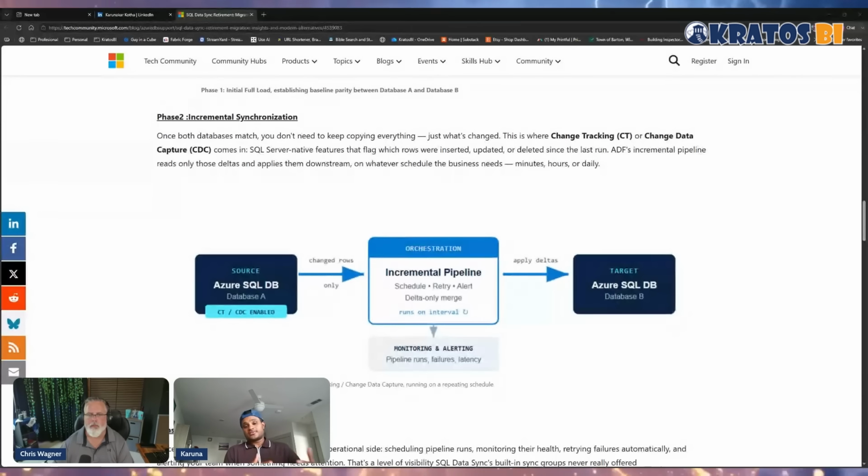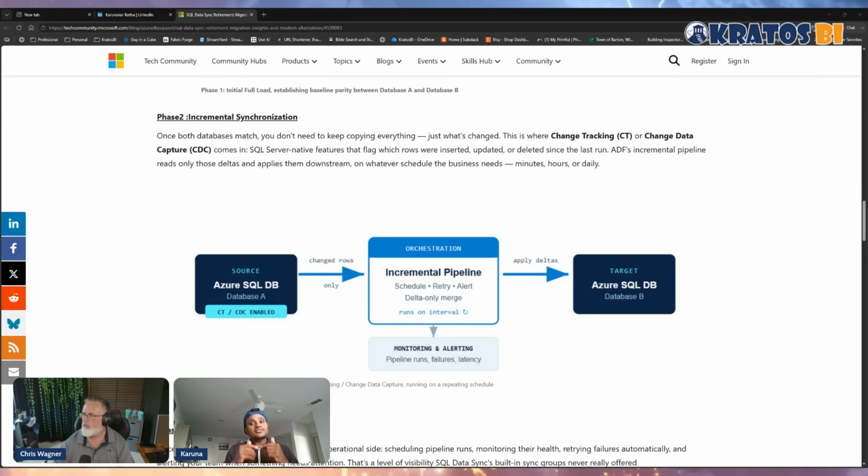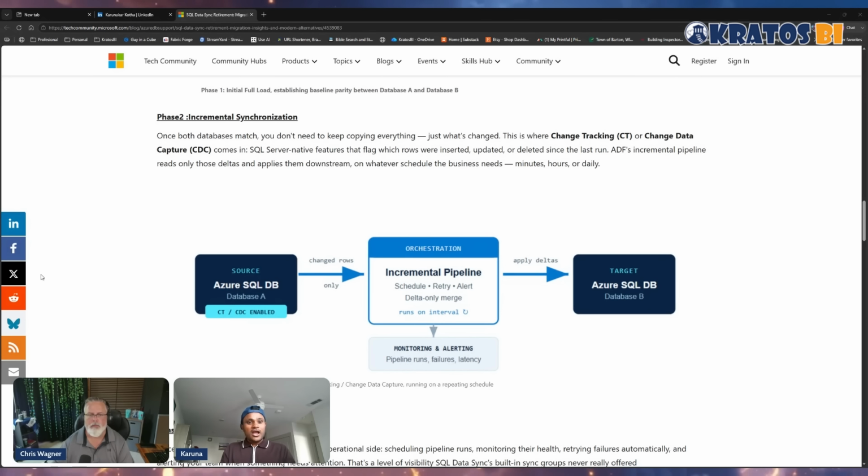So the second phase, which I call incremental synchronization, happens using CDC or CT, where ADF runs an incremental pipeline and reads only those deltas, not the full sync, and applies them on a downstream, which is a secondary database in our case. And you can schedule on demand, by the minute, hourly, or daily.